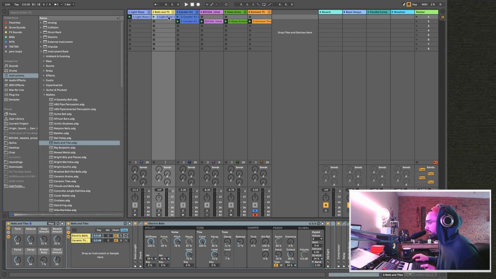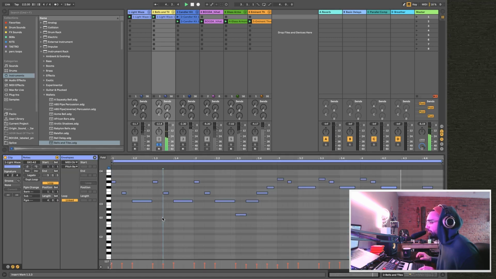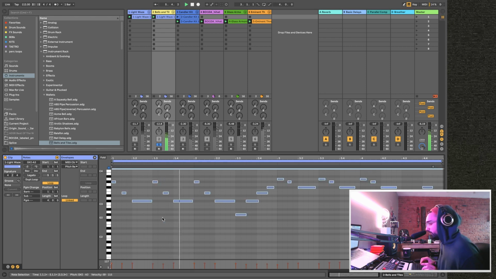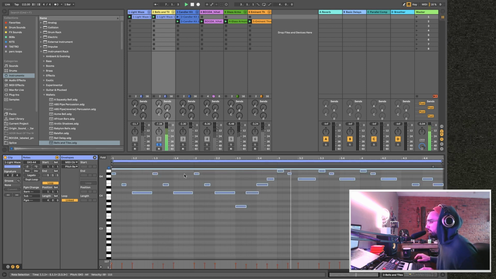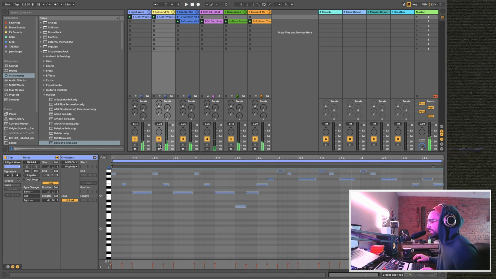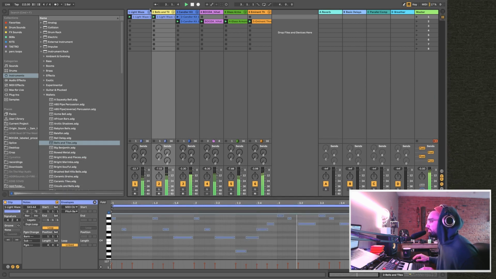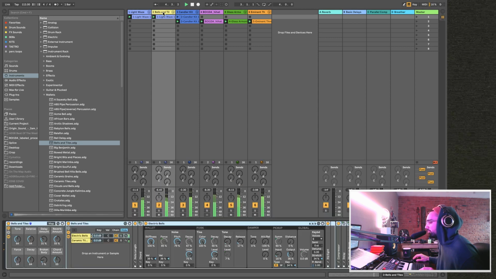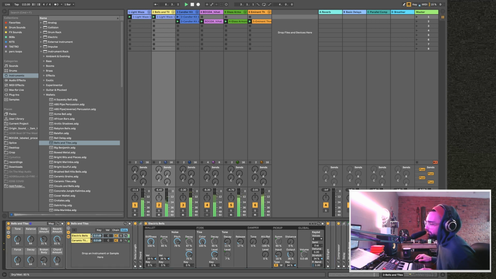So despite this not being a sampled bell, let me hear what it sounds like with the melody on it. And like I said, if we put it up an octave, select all, shift up. If we now combine it, let's see what it sounds like. I think that's what I'm looking for. I might even wash it out with some more reverb. Nah, maybe not.